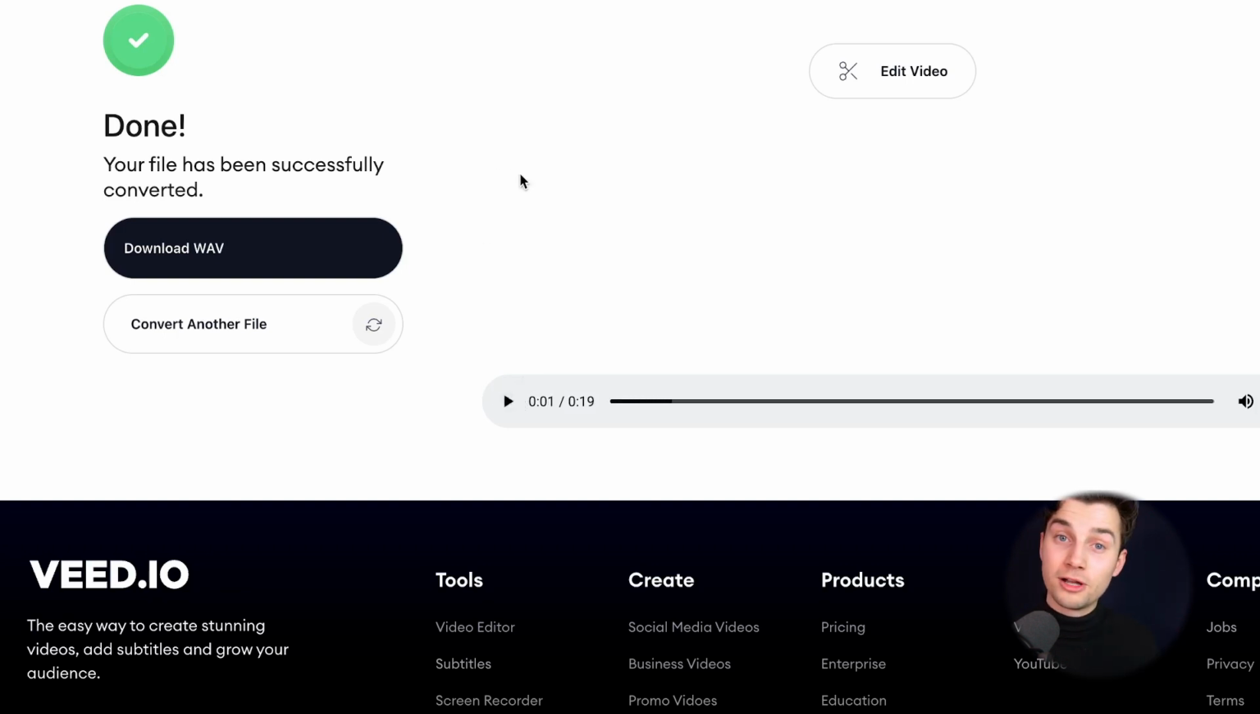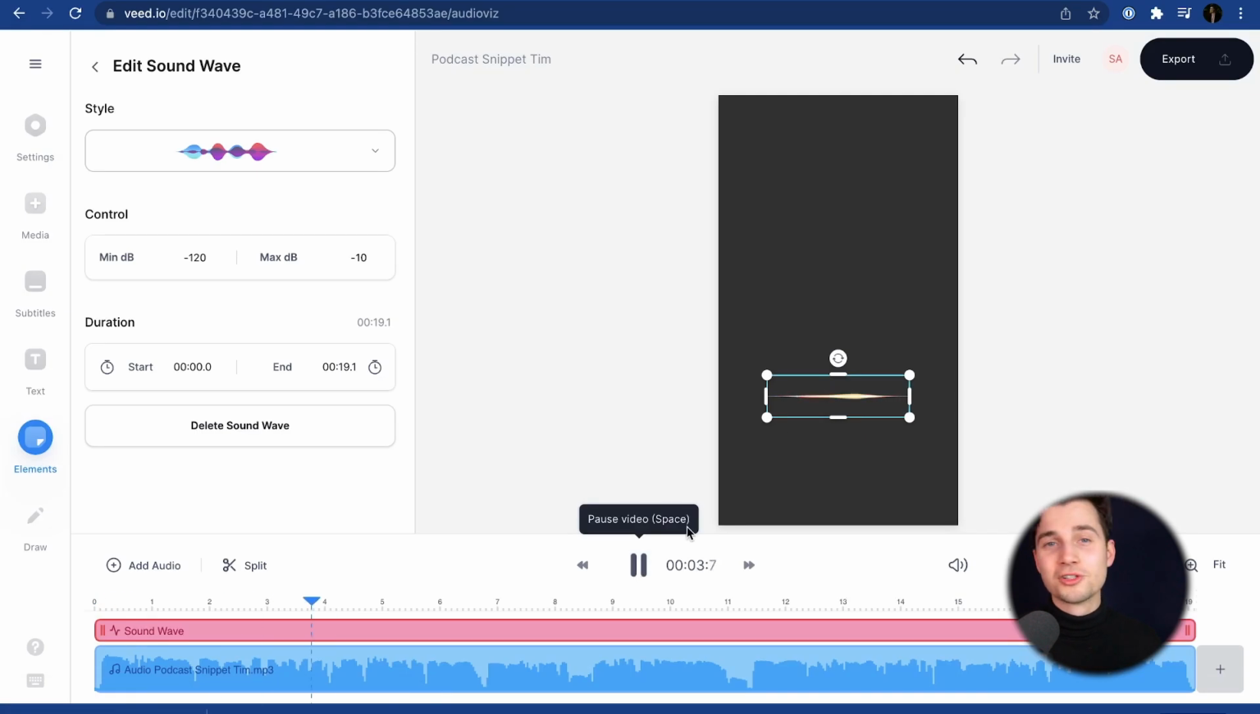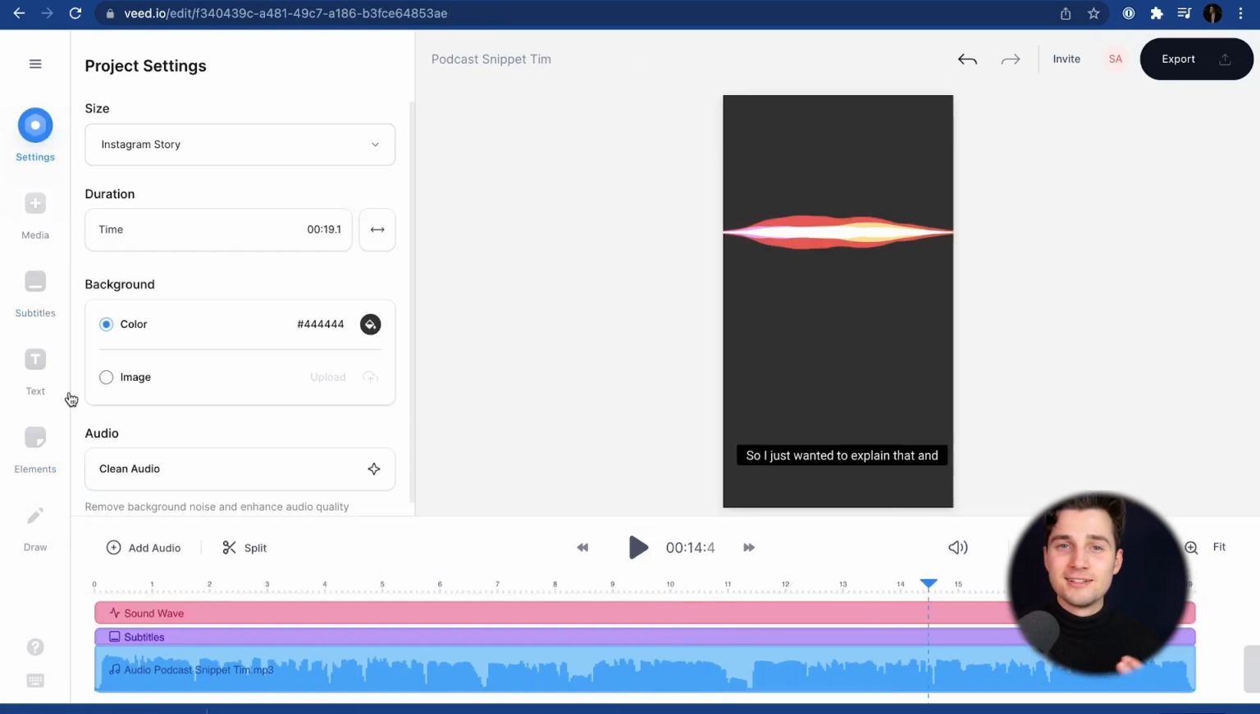And we can download the WAV file to our device by clicking on download WAV. And as a bonus, you can turn your WAV file into a video if you click on edit video, and you can add subtitles, music, audio visualizers, text, and much more.